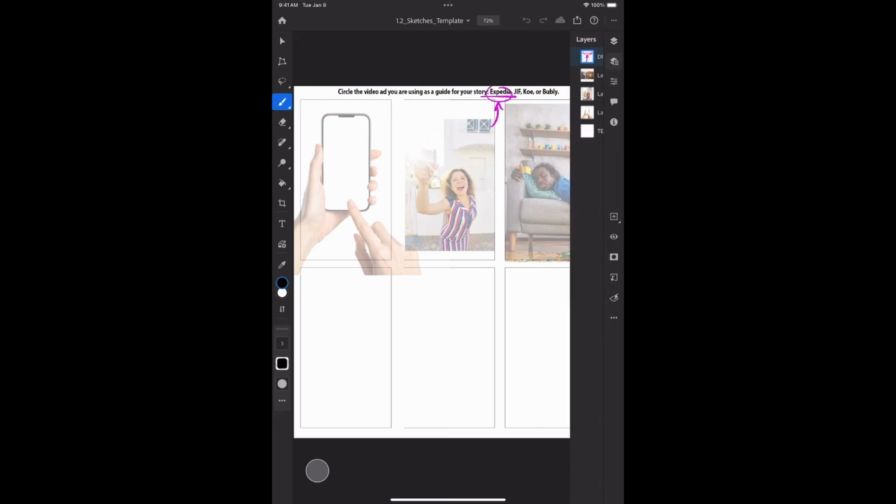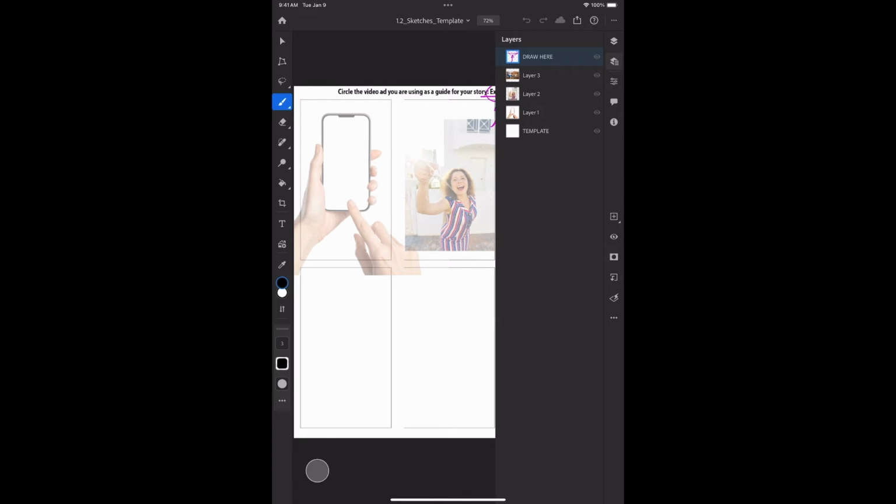Click this icon on the top right to see the layers where it says Draw Here. I'm actually going to make a new layer by clicking this little plus sign on the right and click on New Layer at the top of that. I'm going to turn off Draw Here, and I'm going to draw on Layer 4.